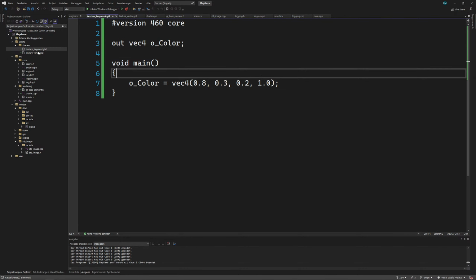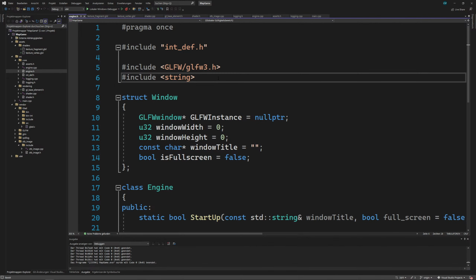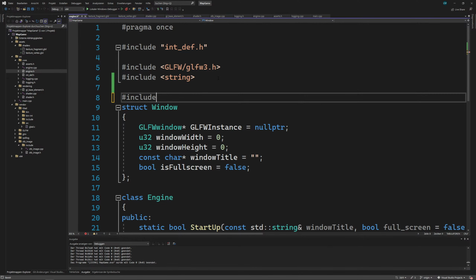Okay, oColor. We have that. Yeah, that's pretty much it for the shaders. Now for the real implementation in the engine, which is not a great thing to do it in the engine, I know, but we need to test it somehow, so yeah. Okay, we need to include rendering.